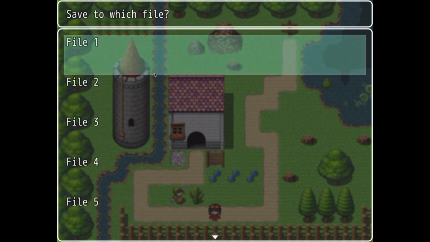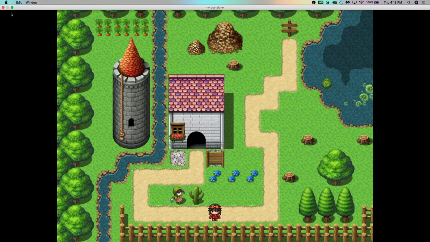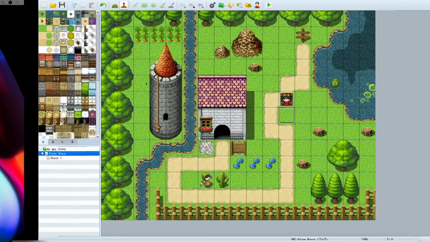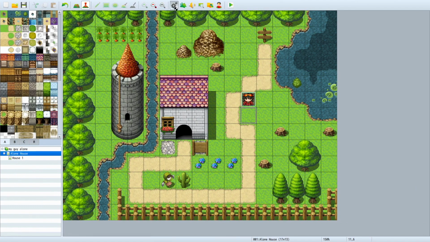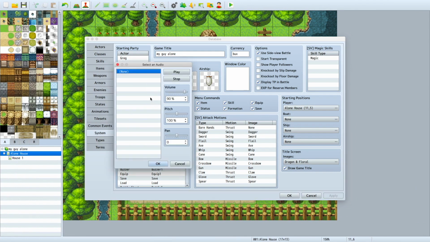So now we're actually going to add some things, and you can actually save your game automatically. So what I'm going to do is I'm just going to close the game out. So you're going to select the music at the beginning. You hit the gear, system, and then where it says title, you can change music for all these things. So game over, you just double click.